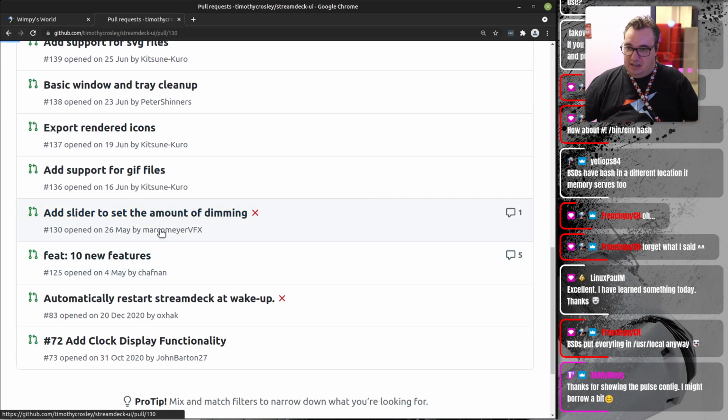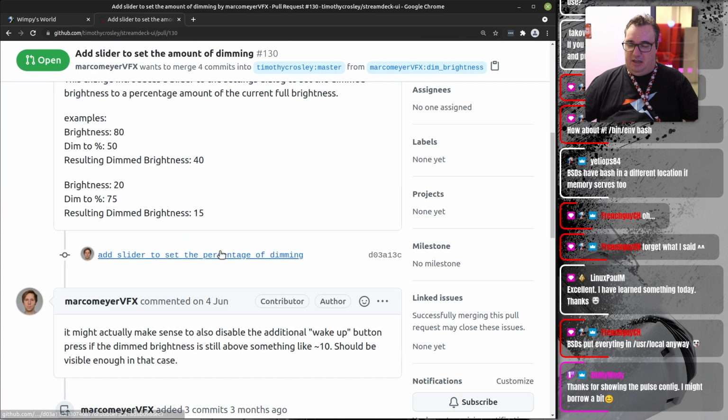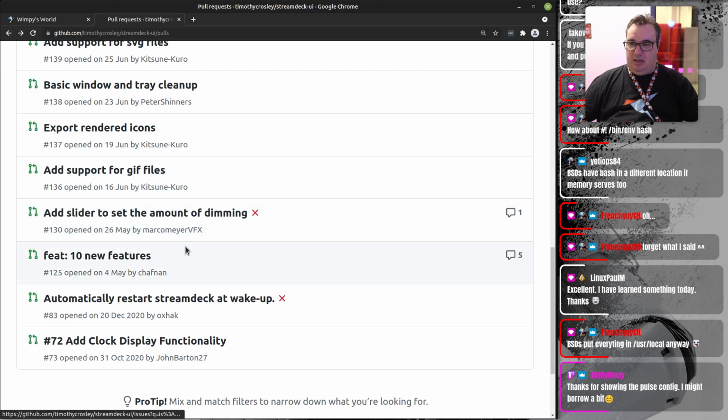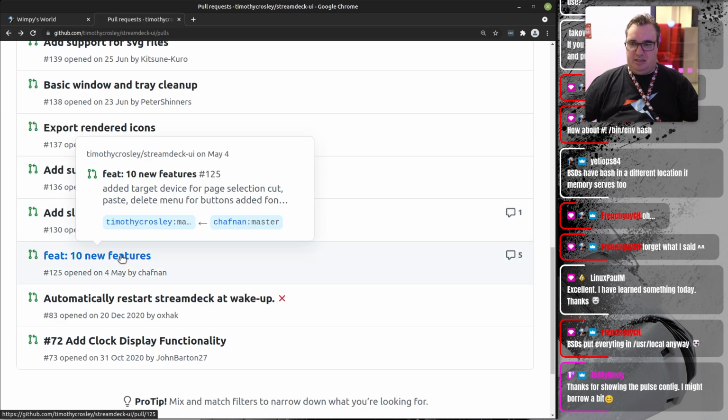And set the amount of dimming. I think that's a slider for the actual brightness of the backlit thing. But it does have one of those, so I'm not sure what that is.